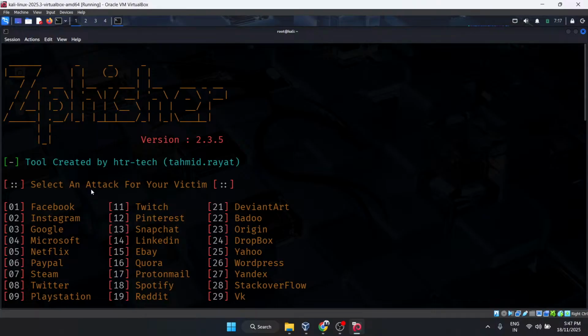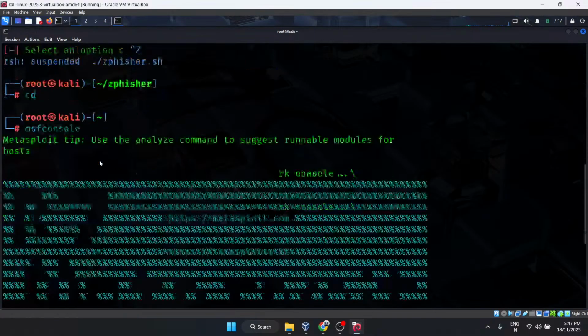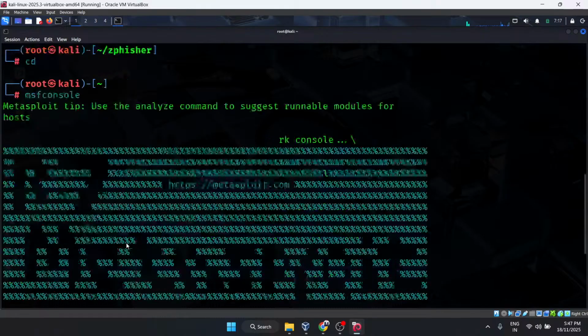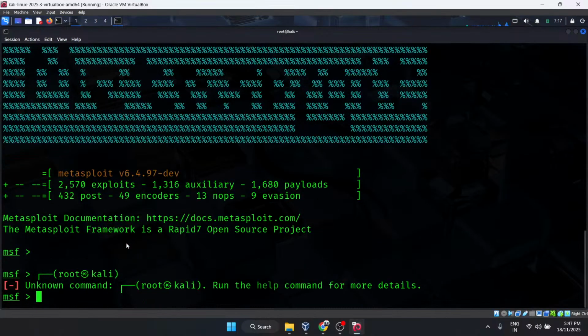Also, does the tool builder save this data? No, no. All this data will be directly shown over here. It will not be saved anywhere. For that, you'll have to save it on your own.